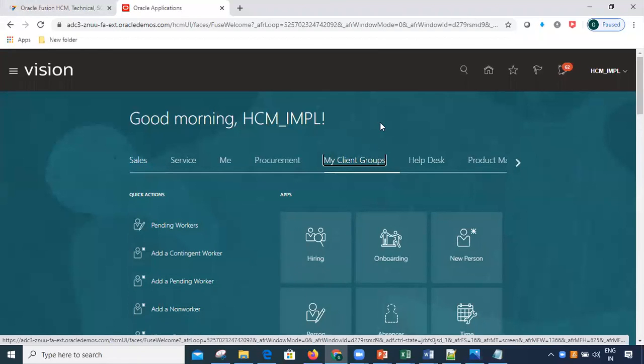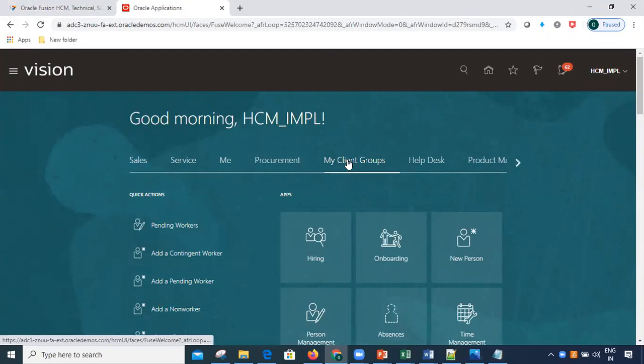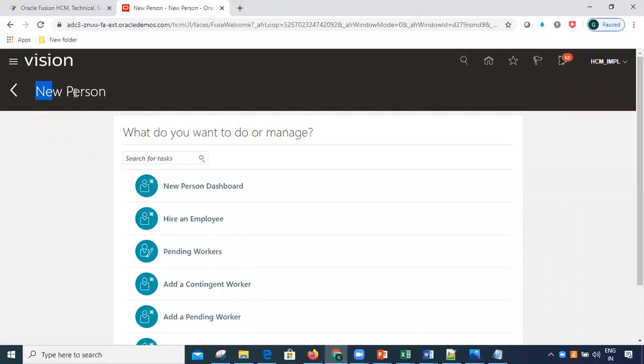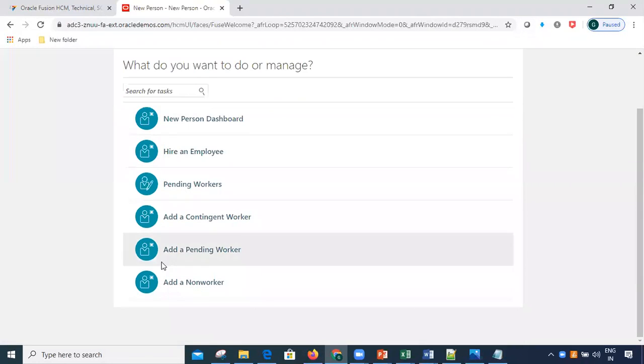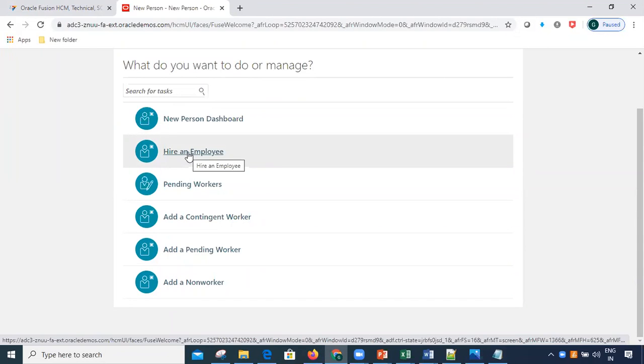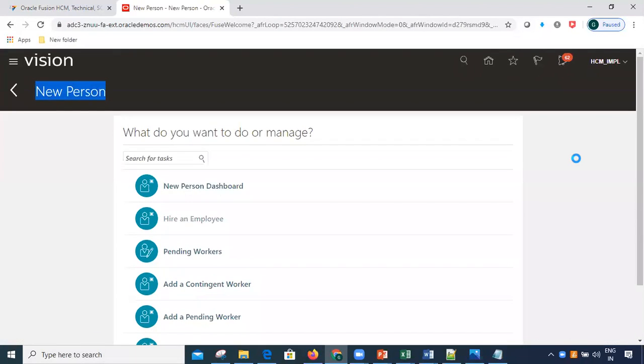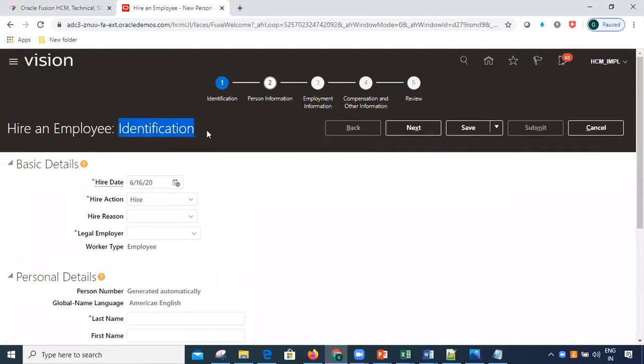Let's suppose I am selecting a functional area called my client groups. Here I'm able to see some quick actions. What are quick actions? Let's suppose for hiring an employee in the Fusion application, we have to come to my client groups and go to new person. That is the regular way. In the new person section, we will have different tasks to perform. For hiring an employee, I have to click on hire an employee and the page will navigate to the hiring screen of the person. Now I am on the hiring screen.